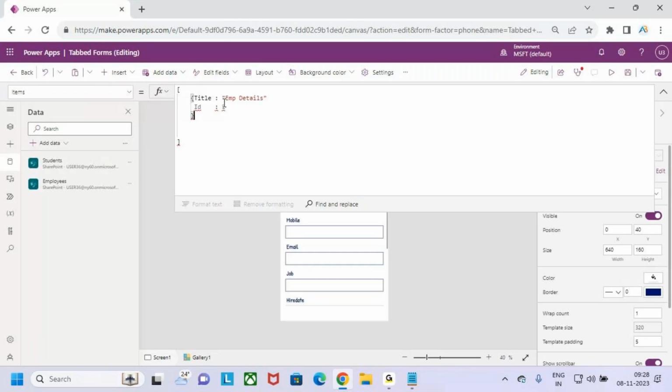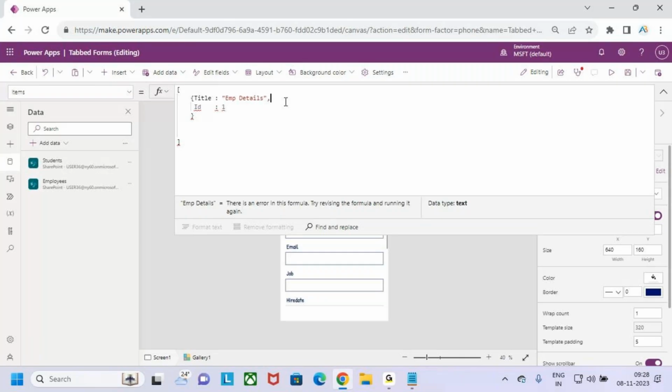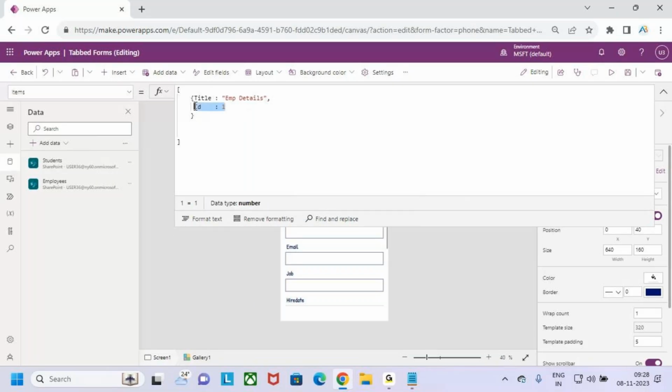Close the closure brackets. Now keep comma here. Now just copy it, Control C. Keep comma, paste it here. Let me change the title to DEPT details, and the ID I'm keeping here is 2.